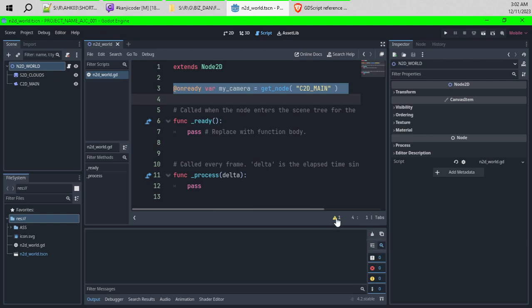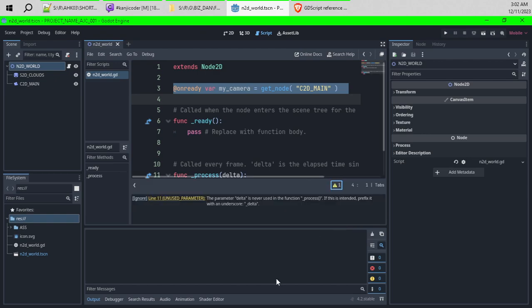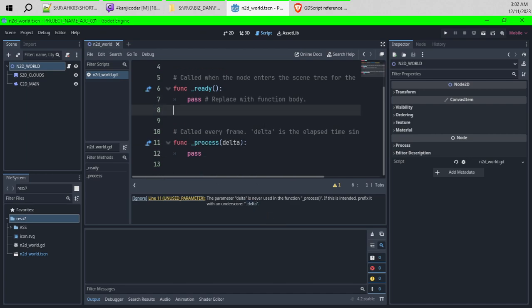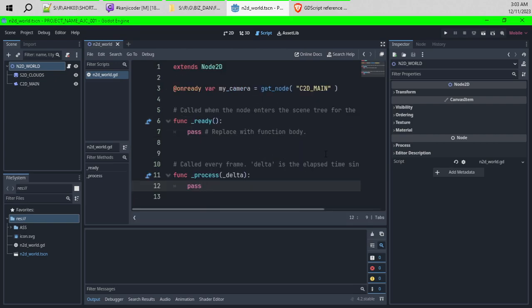And then I see a little warning thing, so let's click this warning and see what kind of warning we have here. Unused parameter. The parameter delta is never used in this function process. If this is intended, prefix it with the underscore delta. Oh, I was actually wondering about that, because I was seeing some tutorials where they were using underscore delta, and I was like, what are you doing? Is this like an old version of the engine? Okay, that's fine. I'm cool with that. Let's do that. I don't like warnings, so I'm going to do that. I like that recommendation is okay with me.